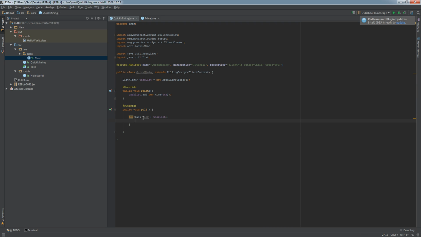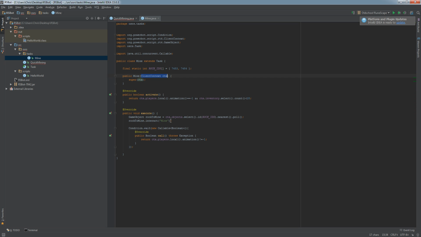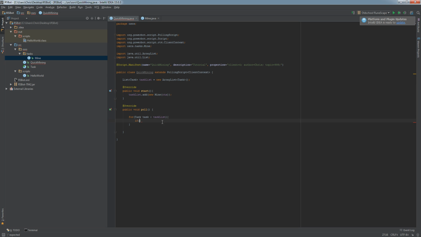So we can now get it by the handle task. So task dot activate. So you can see we've now called our activate method. So what we can essentially do here is if task dot activate, task dot execute. And that is all you need. But what you should also do is, when you get to here, just type break, because that will help you in the future.